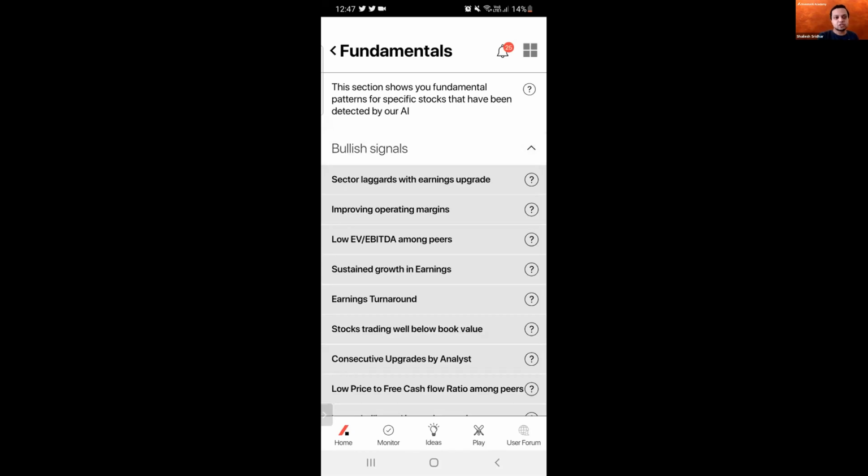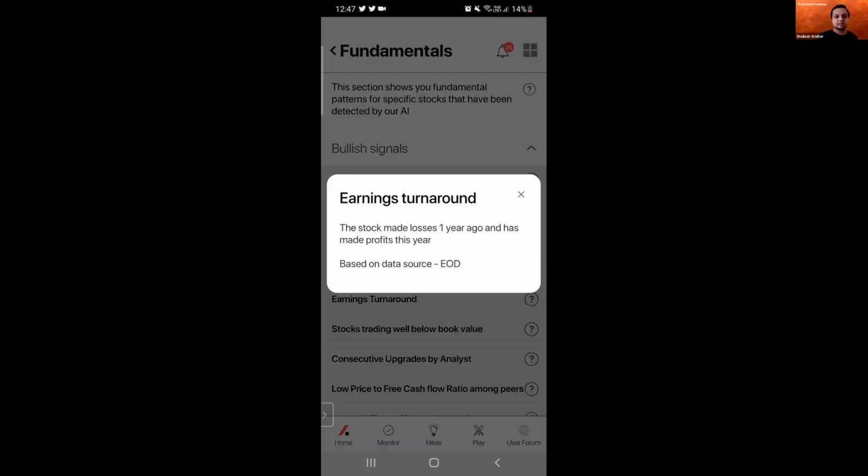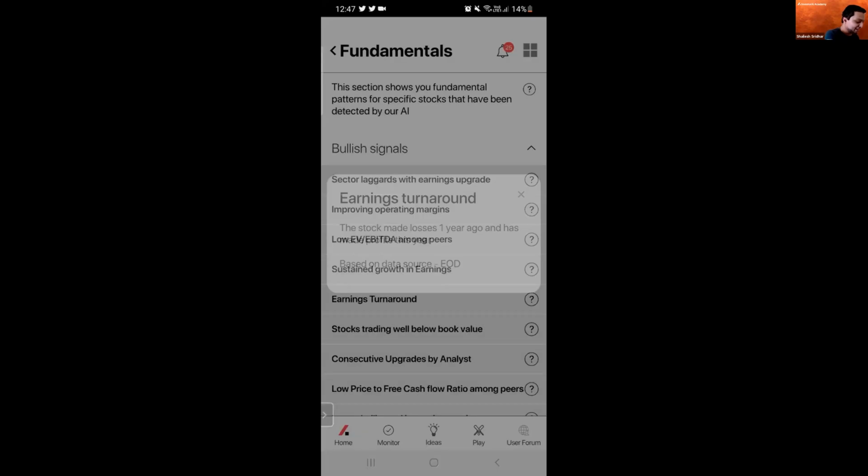Now let me show again. Here there are bullish signals and bearish signals, and there are just so many. Something like earnings turnaround. What does it say? It says companies that have been making losses last year and have turned things around. Maybe that's a good thing. I mean, that's definitely a good thing.